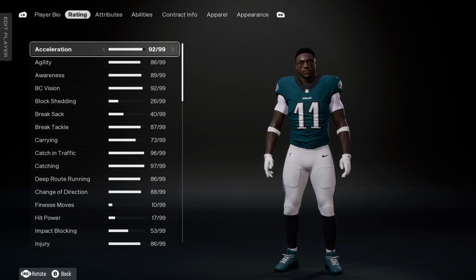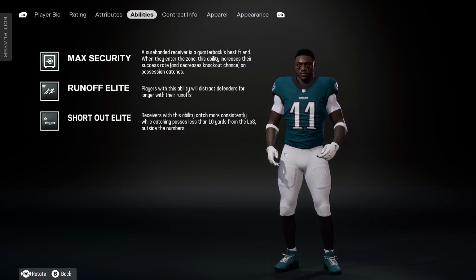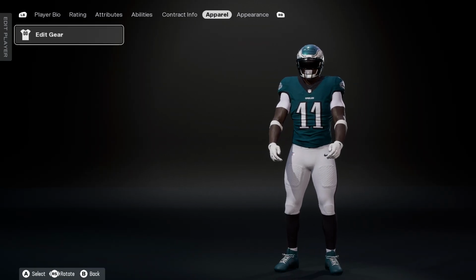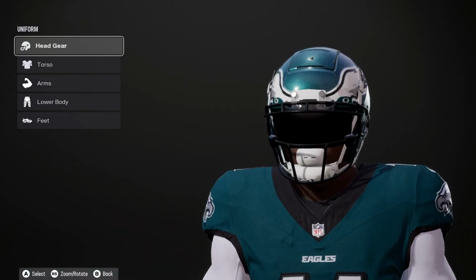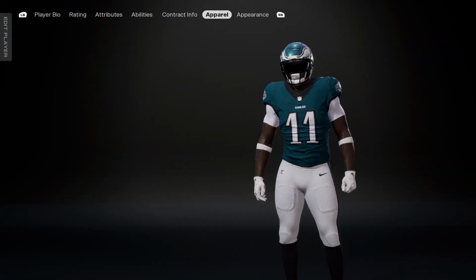In order to adjust rating for the selected player, we also have attributes, which unfortunately cannot be changed. We can check abilities. We have contract info, which cannot be adjusted as well. We have apparel, where we can change the gear, for example, and some other stuff as well. So be sure to check that out as well.